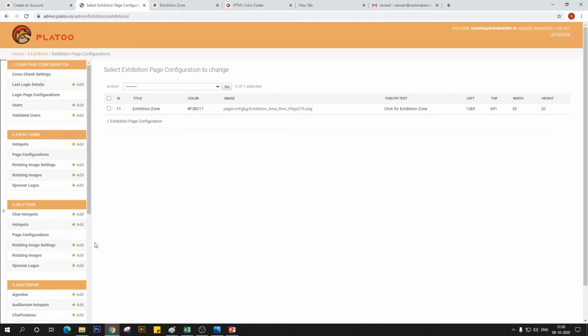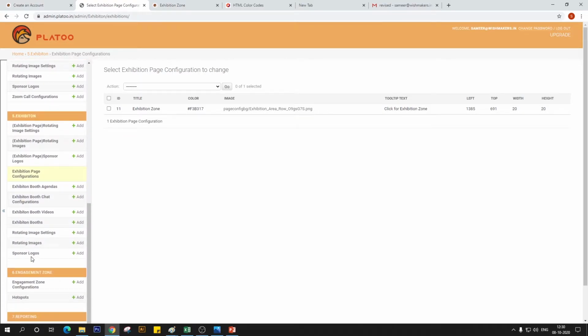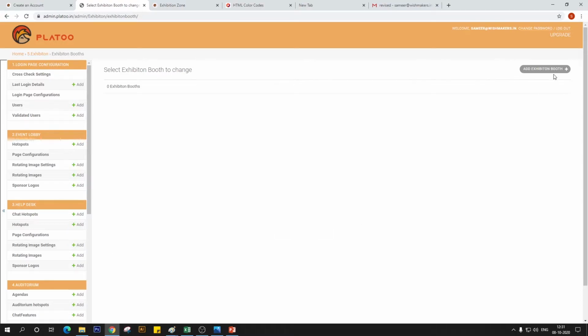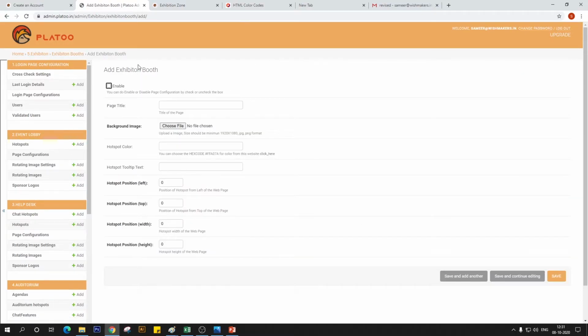Sorry about that. So yeah, you need to add your exhibition page hotspots. That is going to lead to your exhibition booths in exhibition booths here. So this is the option that you need to select from the column on the left under exhibitions to add individual exhibition booths to your exhibition page. So I'm going to go ahead and add 3 exhibition booths onto my exhibition area.